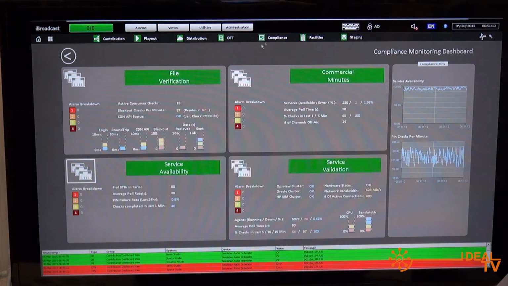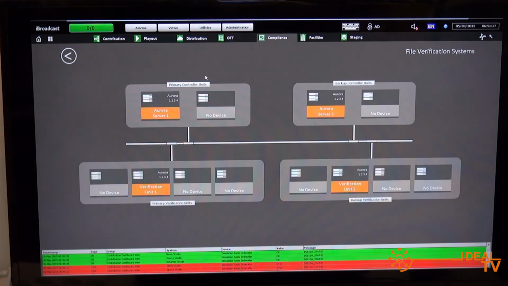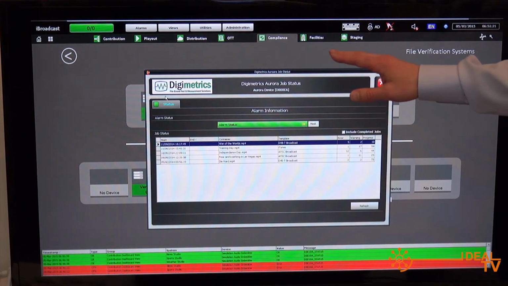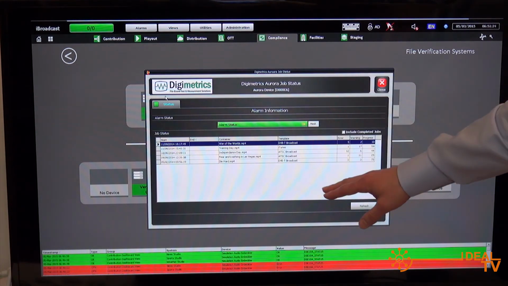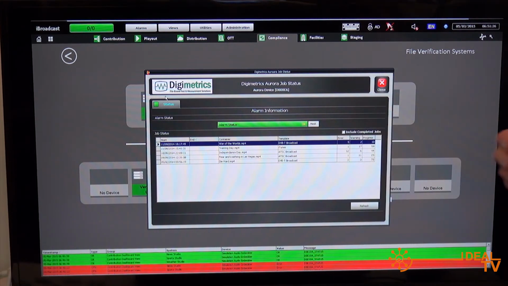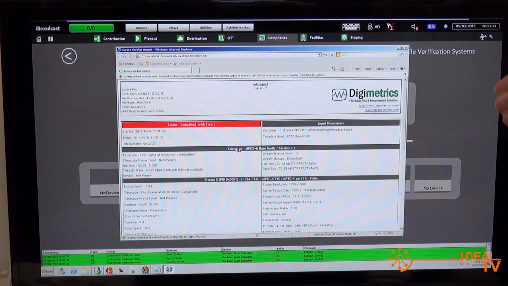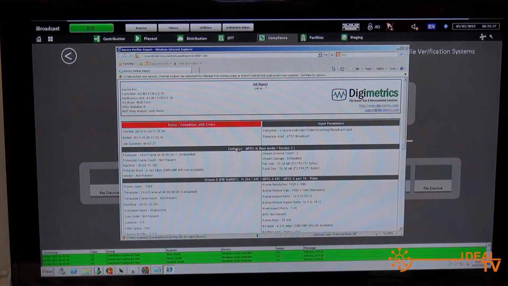And we can also interface to things like third-party compliance systems. So here, for example, there's a file QC system where we're showing all of the jobs the file QC system either is or has been processing. And we can drill down into one of these jobs and then view the report. So if there are any errors with the file QC, you can bring that information straight into the iBroadcast user interface.